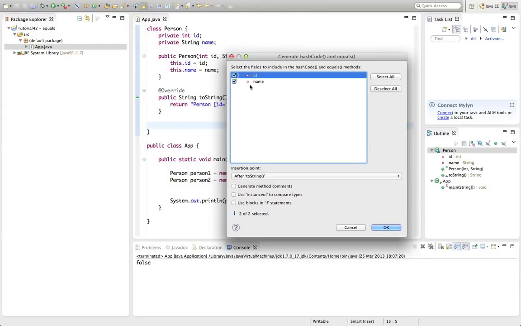Or if I felt that having the same ID meant they were equal regardless of name, I'd just tick ID. Did I just say that right? Well, hopefully you get the idea that you need to tick the fields that are important in comparing the object. If I feel that two objects must have the same ID in this case and the same name in order to be considered equal, then I tick both. If you have a whole list of fields, you only tick the ones that are important when you compare the objects, if you see what I mean.